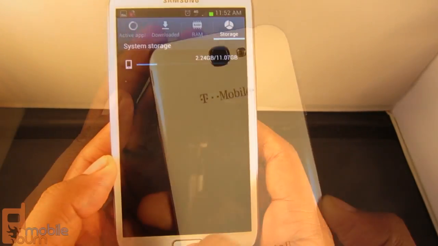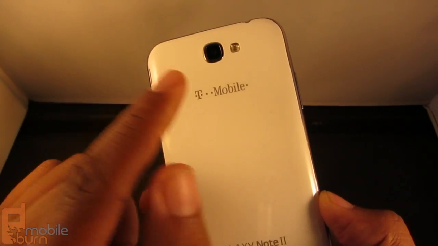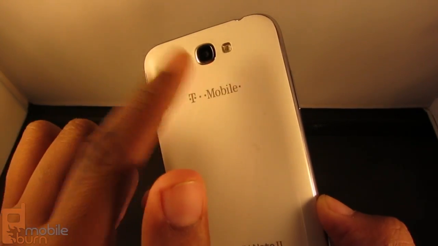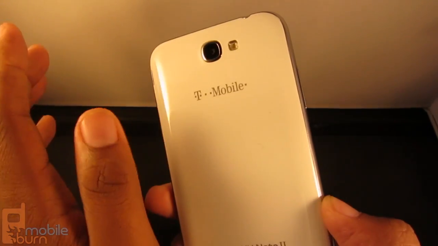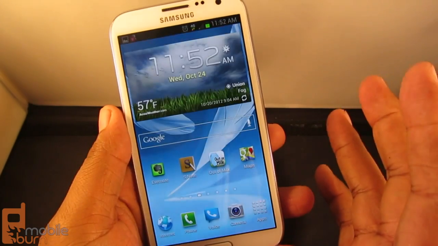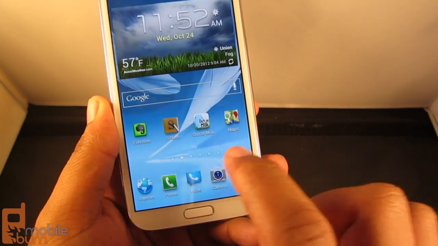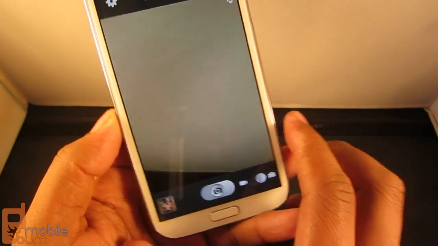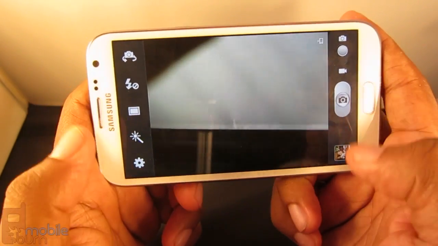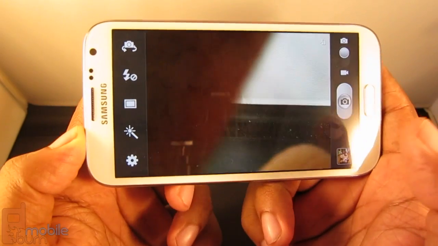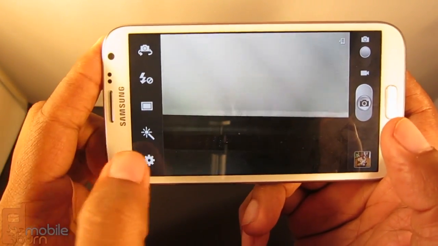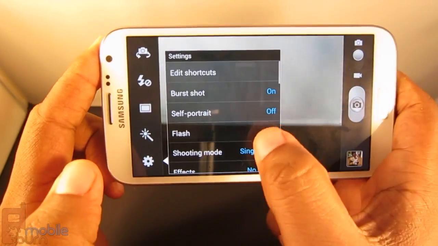The Galaxy Note 2 has an 8 megapixel camera on the back with LED flash, and the camera is very impressive. It actually has autofocus. It has a lot of settings that you can use to take advantage of the app. When you go into the camera application, it's running right now, you'll see the typical Samsung UI. If you're familiar with the Galaxy S3 at all, you'll notice that it has a lot of settings that are very nice to have. Once you go into settings, you can tweak it.